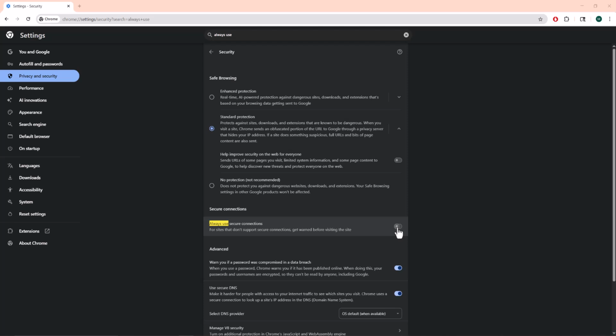Now, if you have this enabled, it's only going to make you go to websites that are secure. But if there are certain websites that aren't up to date or aren't secure, it's not going to let you go there. So you want to turn this off. Once you do this, you should be good to go, and you will not have that error persist any longer. So yeah, that's basically it.